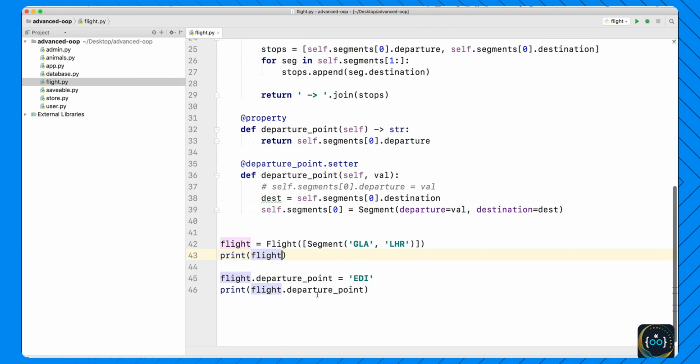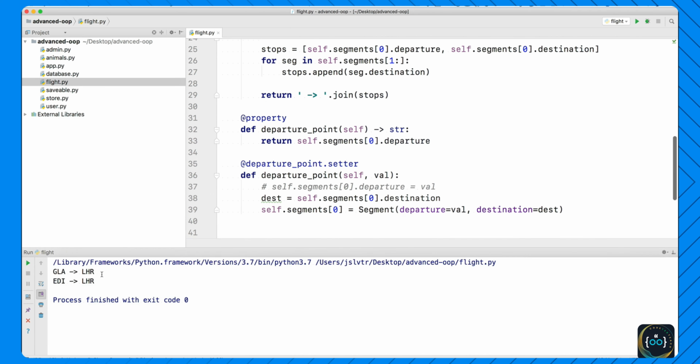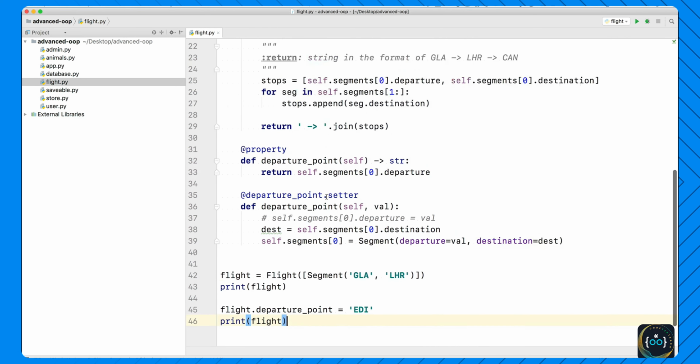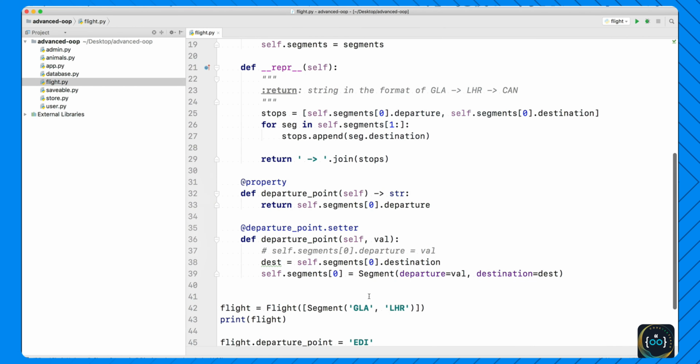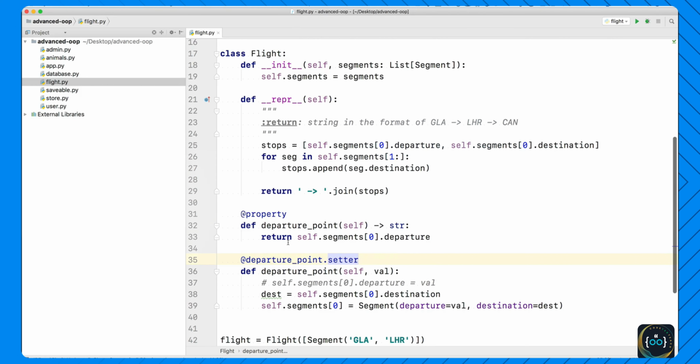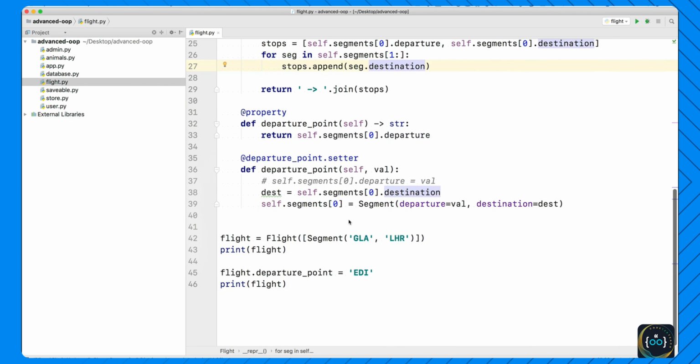Now we can just print the flight. Instead of printing the departure point, we can run it again, and we can see that we've now gone from Glasgow to London Heathrow, over to Edinburgh to London Heathrow. And here we've learned about a few things, like the setter, and also how to use the setter in a property, and we've got some more practice at defining some actual real examples of code. That's it for this video. I wanted to show you how to use the setter in a property.